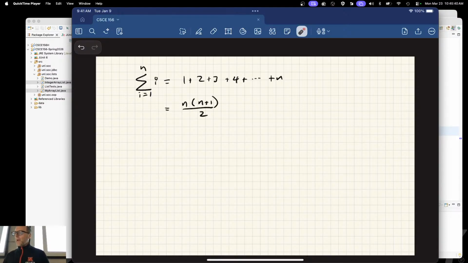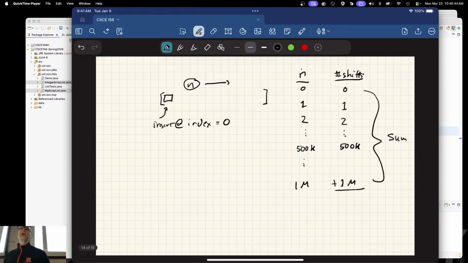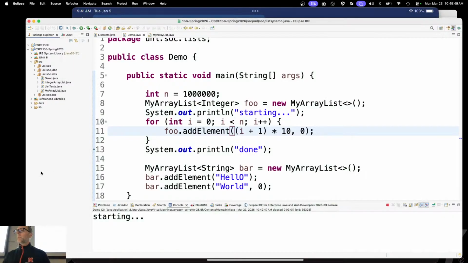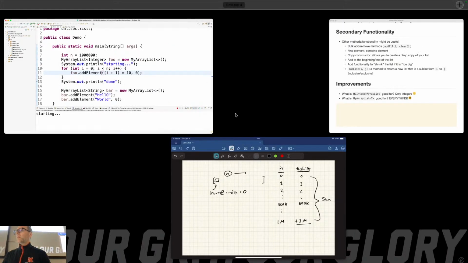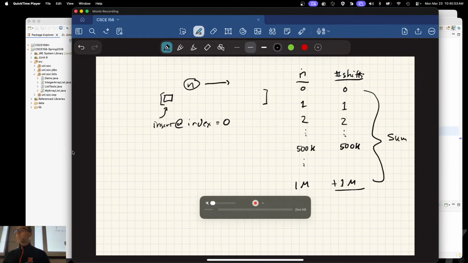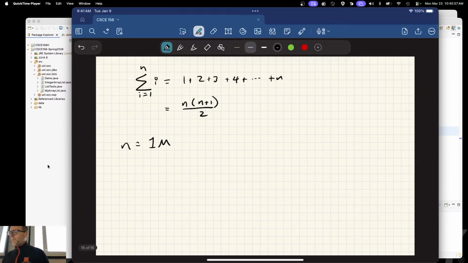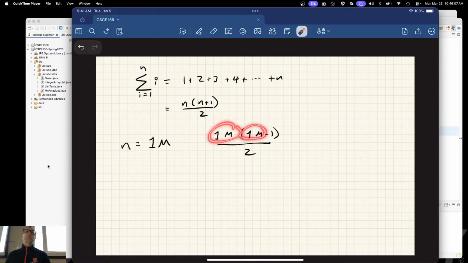Now, what if n is equal to 1 million, as it is over here in my example that's still running, by the way? Is it still running? Yep, right? And it will be running for quite a while. Then what if n is equal to 1 million? Then that's 1 million times 1 million minus 1 all over 2. Right? So now the two largest values here are going to be 1 million times 1 million. What's 1 million 1 millions?